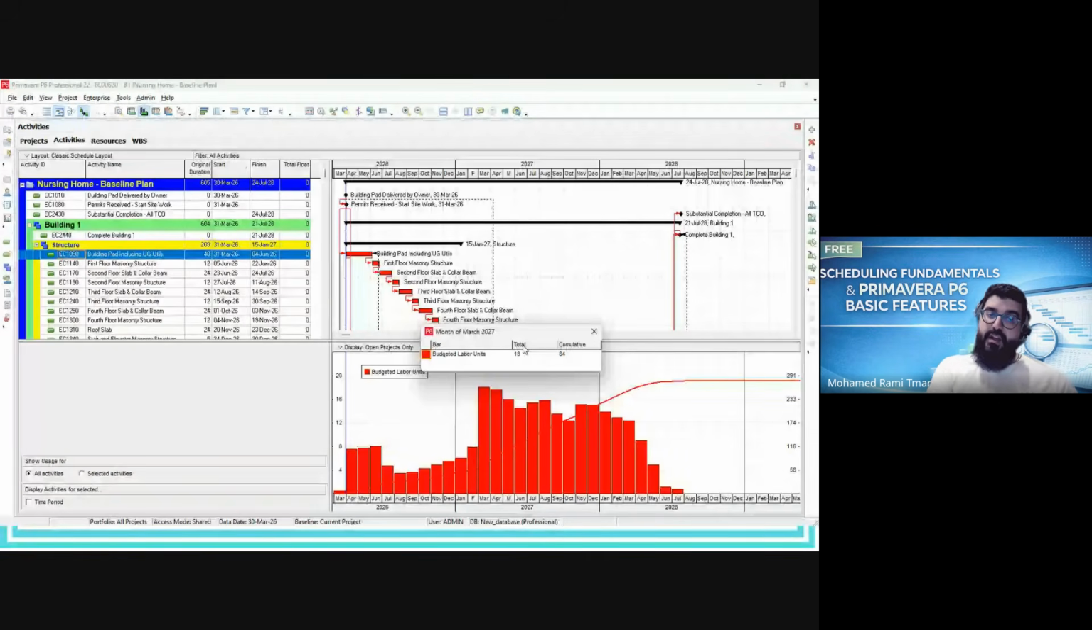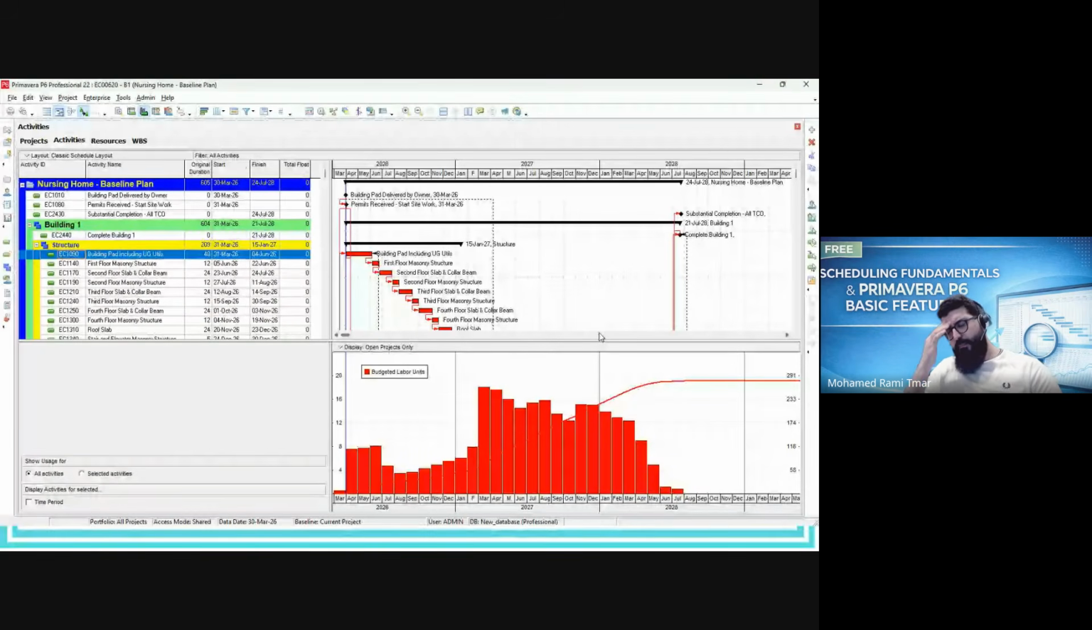Now let's talk about the progress measurement and update. And this is a very important step to close this session. We still have 30 minutes.